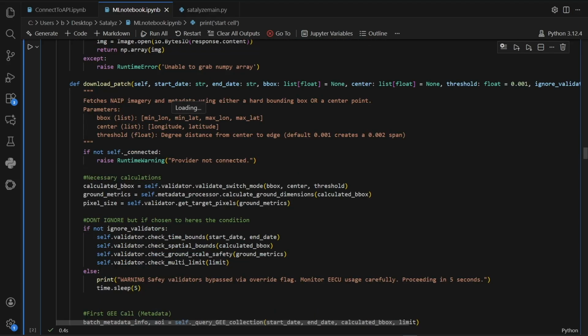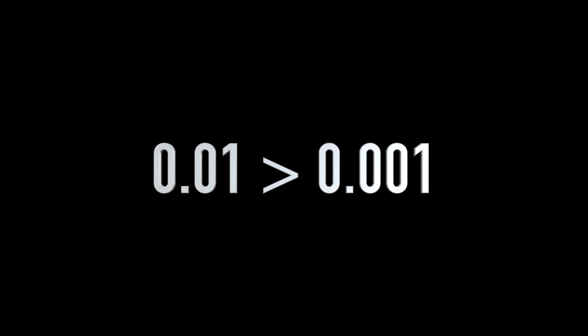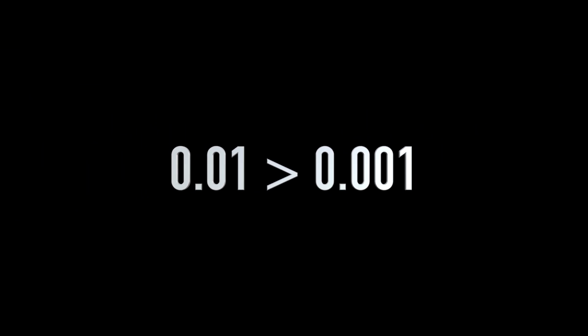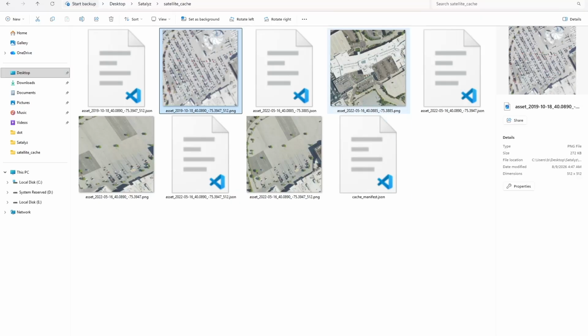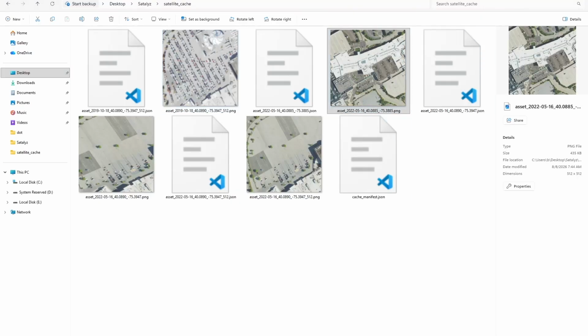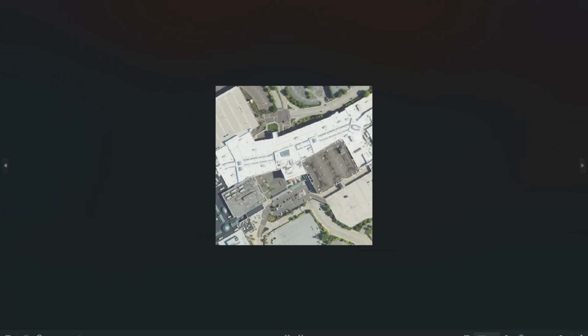Following that, I cleaned up the download patch function. Last time it had some messy metadata calculations kind of jumbled up in there, so I separated those and cleaned it up. I also took into account a dynamic pixel calculator. Essentially, if you decided to go with a threshold of 0.01 instead of 0.001, you would get a much larger image. Something similar to this.